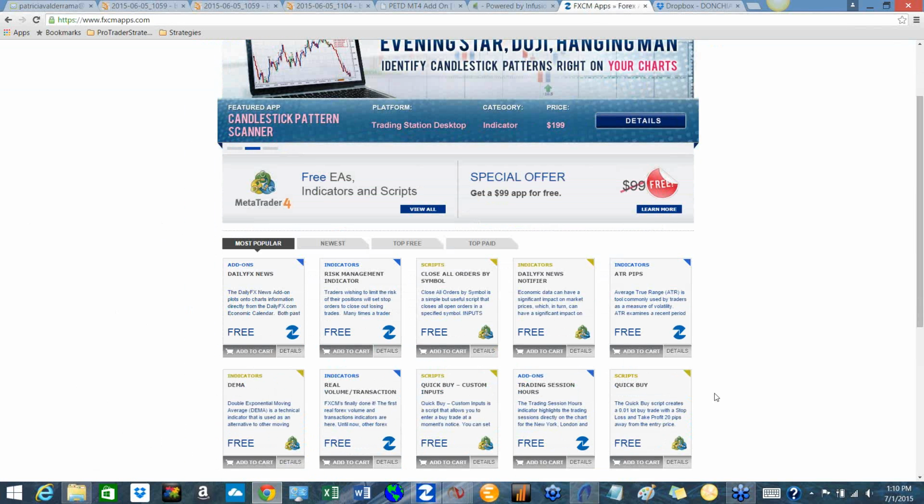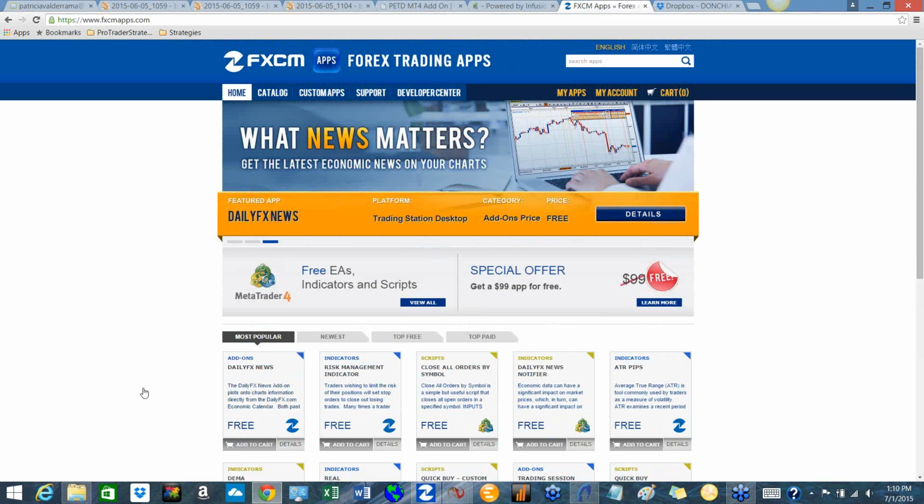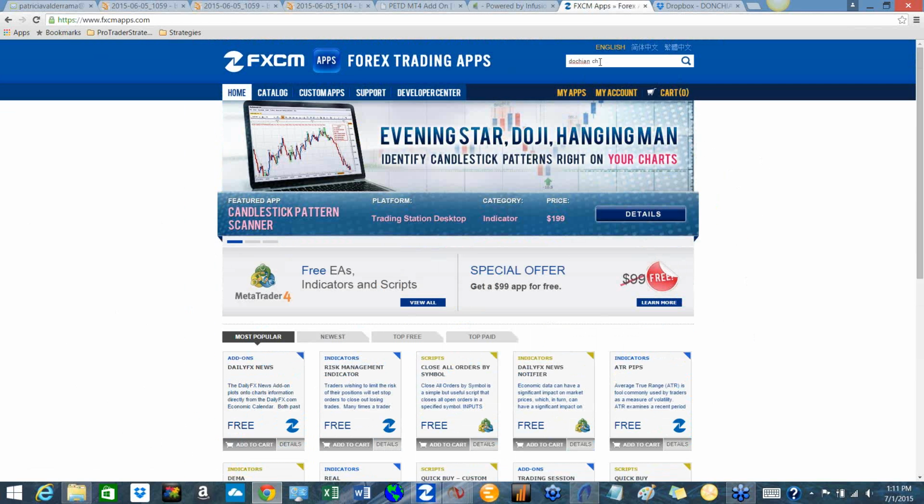And so for MT4, you have to go to www.fxcmapps.com, and you're going to run into a page like this one. When you do that, instead of my account, you may have something that says register. So you can register just to get into the app thing. Like every app, everybody's asking you to register right now. Then we're going to go to the search, and we're going to look for function channels.